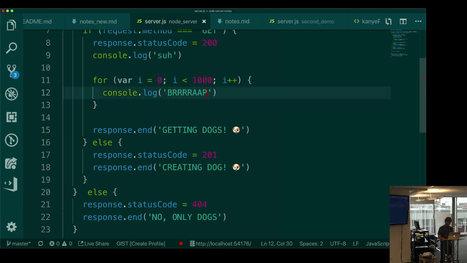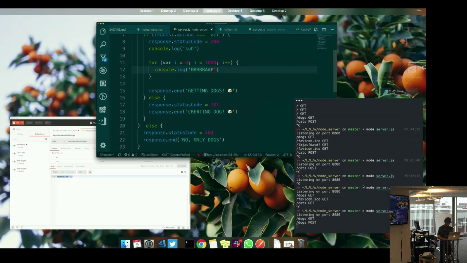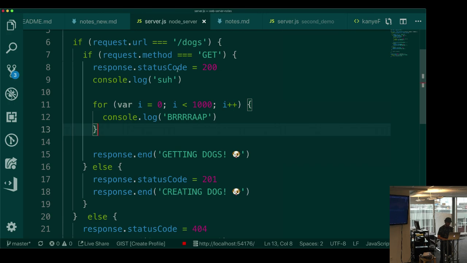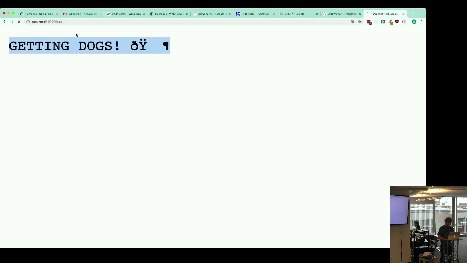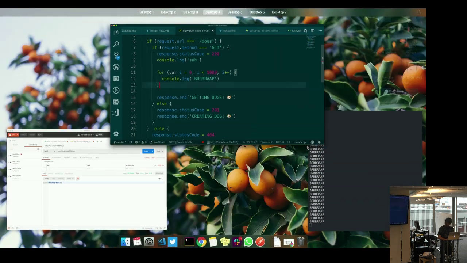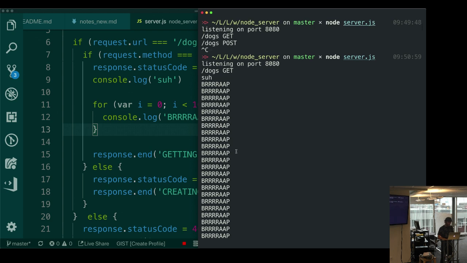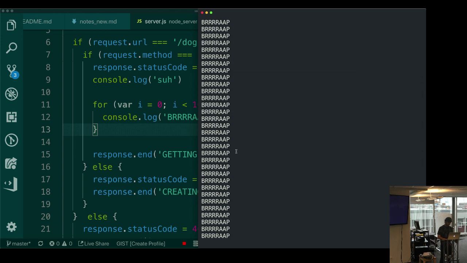So I could do all kinds of stuff. Restart the server, make requests to get dogs, right? And now when I check the server, it said that 1,000 times. That's absolutely a thing I can do. I can write any code that I want. Any code. We're going to be writing useful code in here.